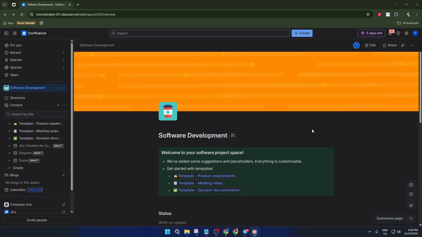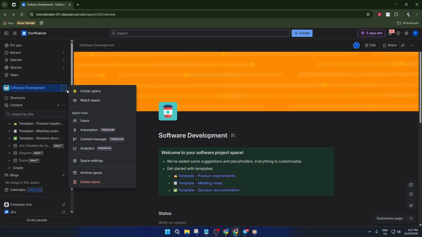Let's start with space-specific templates. These are perfect if you want a template just for your team or project, something only folks in your particular space will see and use. First, open up your Confluence space and look for the sidebar. There, you'll either see an option that says Space Settings, or sometimes you'll need to click More Actions, then select Space Settings. Don't worry if the menu looks a little different based on your Confluence version. Just remember it's always about finding those settings for your current space.